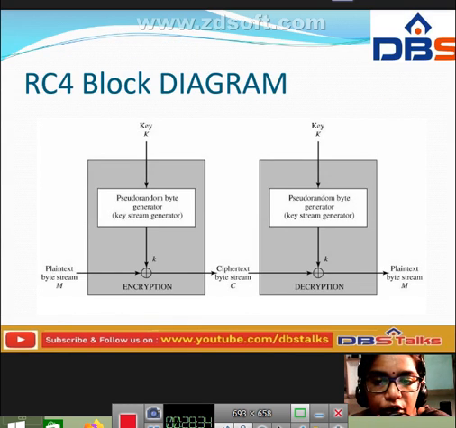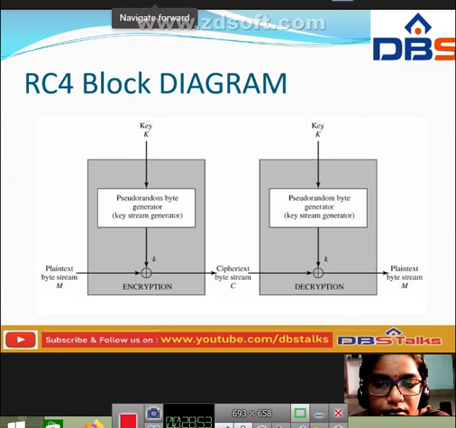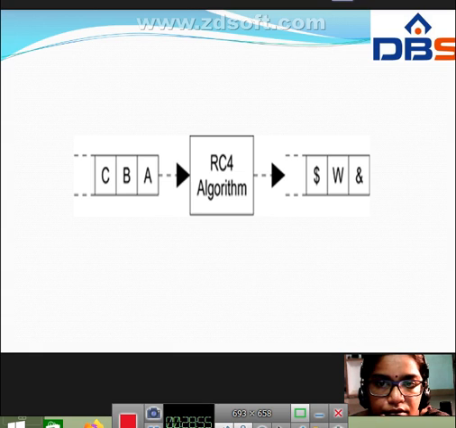Next, if you are going to perform the encryption, the pseudo random byte generator automatically generates a key, and by receiving the ciphertext and using the pseudo random byte generator, that key is used to decrypt and we will get the plain text. This is the block diagram of the RC4 algorithm. This is the plain text, and after performing the RC4 algorithm, this is the ciphertext that we are going to get here.